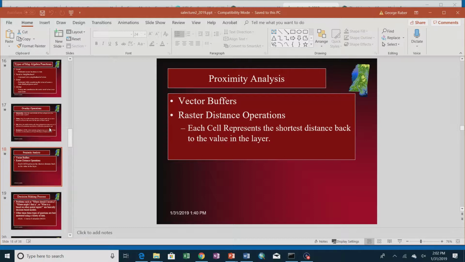Well, in raster, there's a distance operation. The output is that each cell represents the shortest distance back to the value in the layer. Right? So for the output, every cell gets a value. It's also a local operation. Every cell gets a value, and that value represents its distance to a particular location.